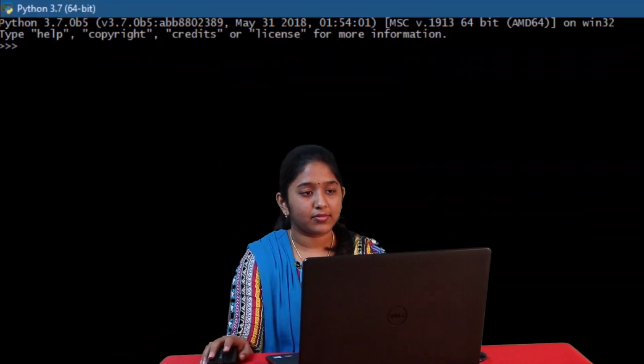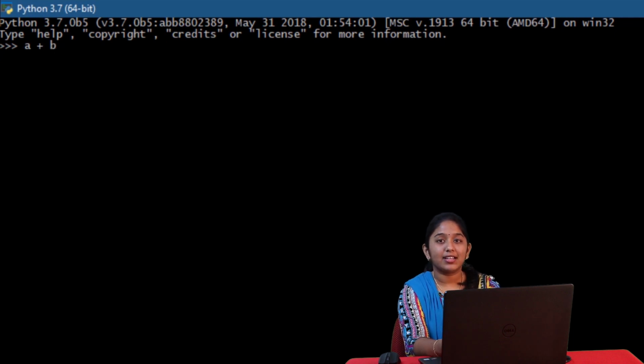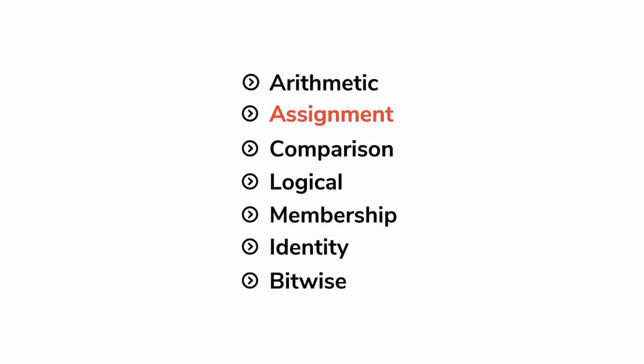Today we learn about operators in Python. So starting from scratch, what do you think operators are? Operators act as connectors between two operands. In simple terms, if I write a plus b, here plus is the operator that connects the operands a and b. There are various types of operators in Python such as arithmetic, assignment, comparison, logical, membership, identity and bitwise.